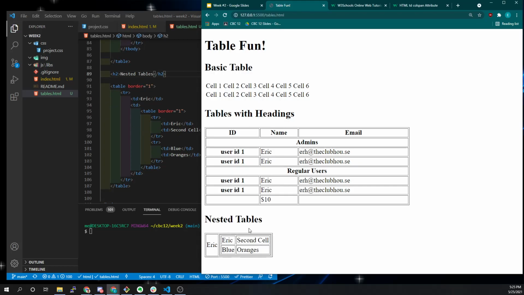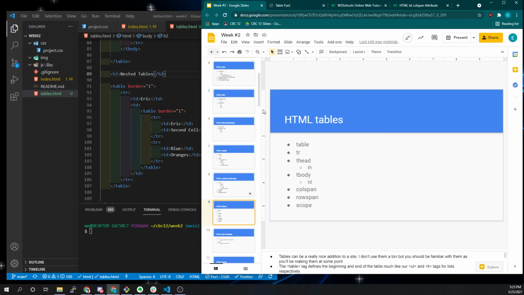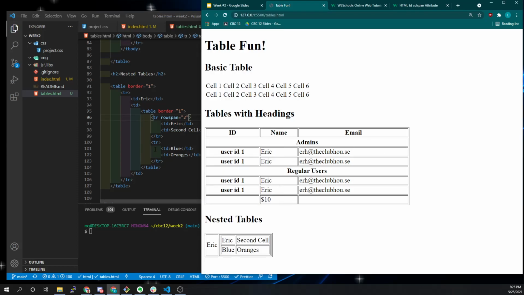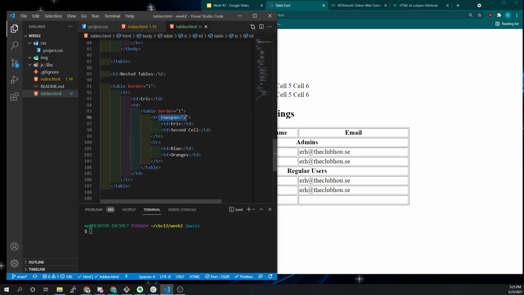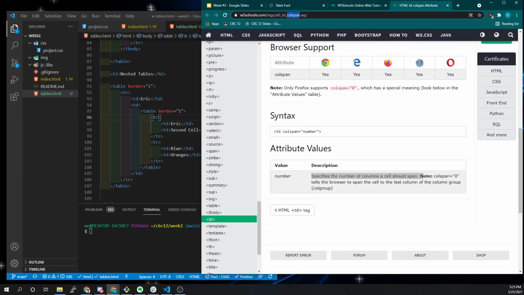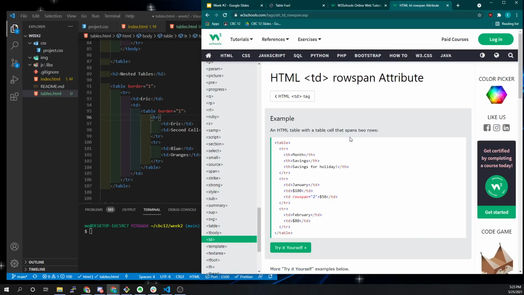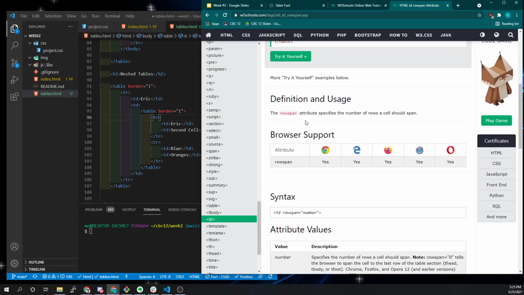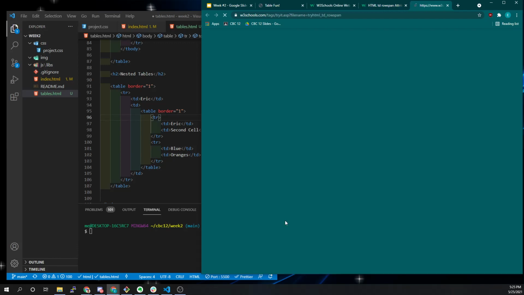So nested tables, that's another thing you can do. Any questions with tables so far? We've covered kind of colspan. Rowspan, I don't think I've ever used that, but I would imagine it's pretty much the same way. We could probably do rowspan here. Table nested. Let's go look up rowspan and see what that does. Rowspan 2, interesting. Let's try an example.